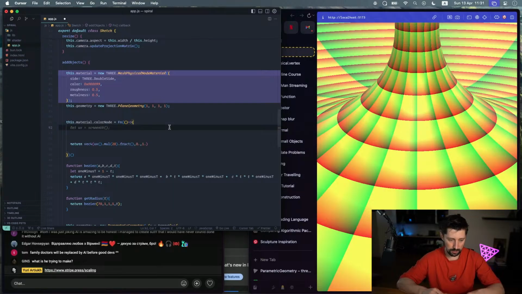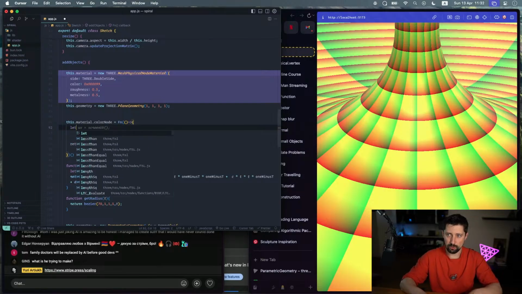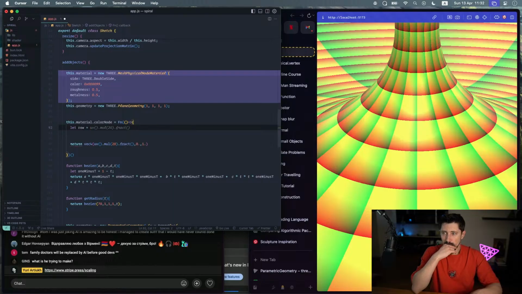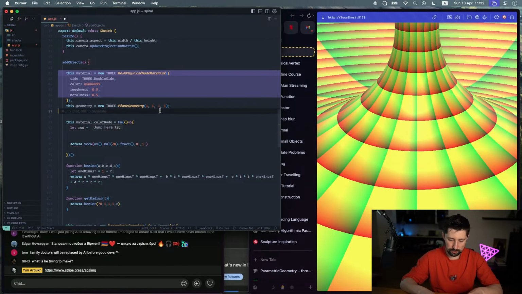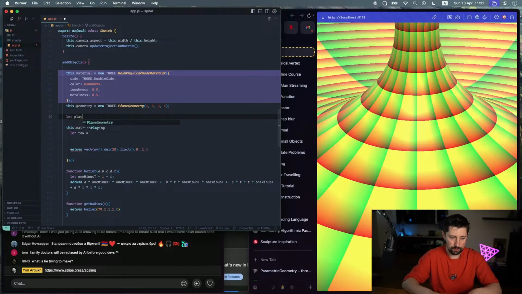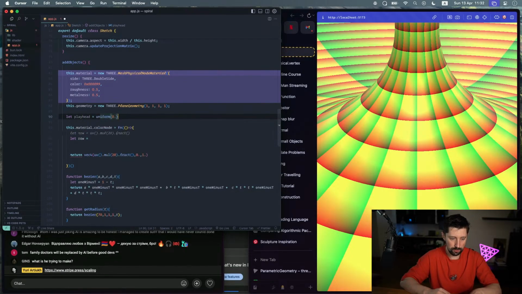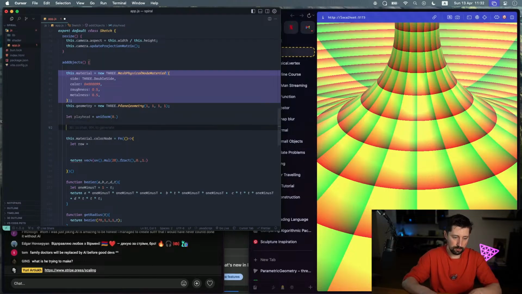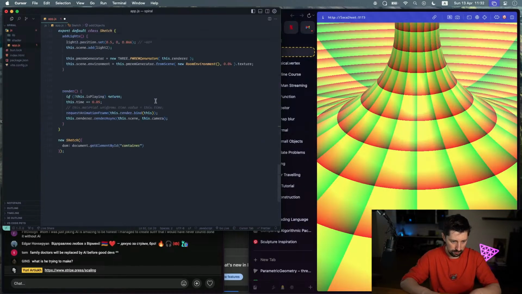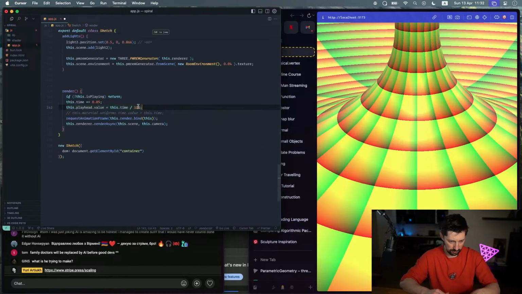How do we do this? So I'm going to calculate row as the... I also need the playhead. So playhead is going to be uniform 0, and then this playhead equals playhead. And in here, I want to update playhead.